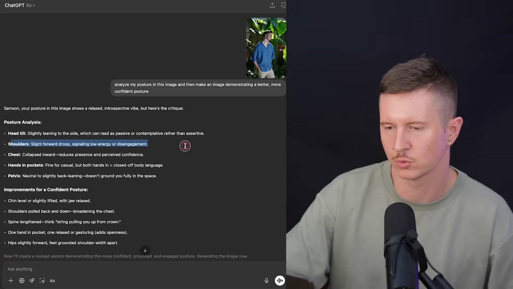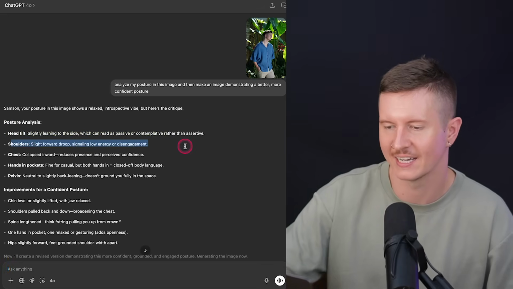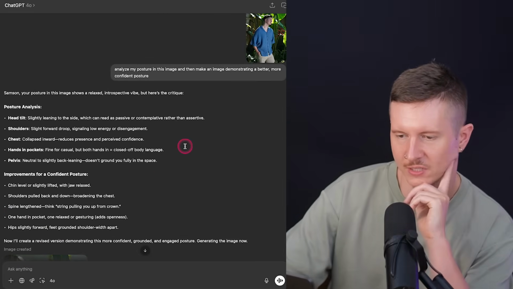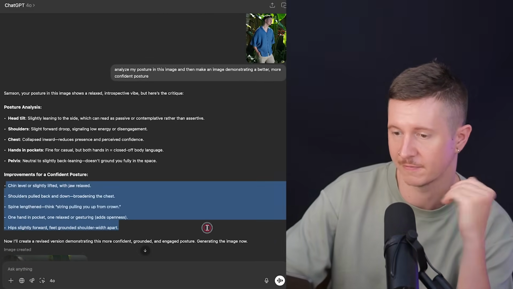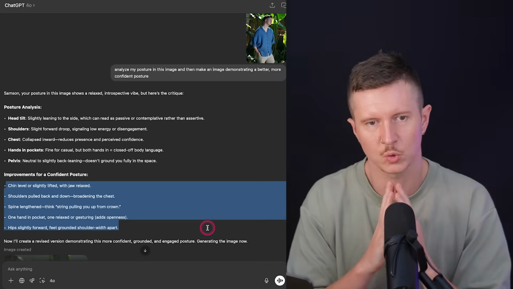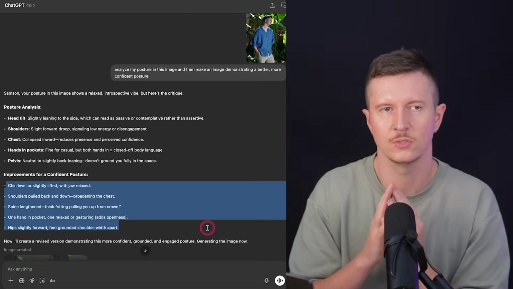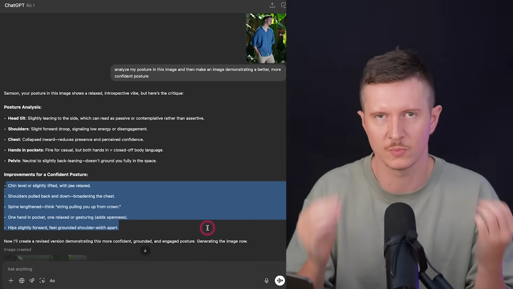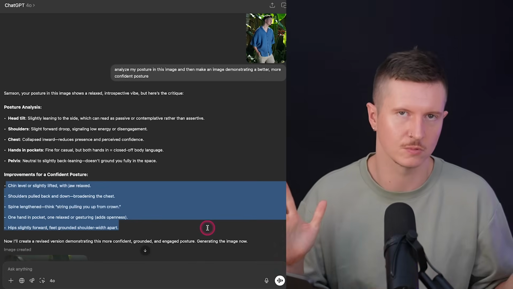There's a slight forward droop to my shoulders, signaling low energy or disengagement. Now, this is incredibly interesting because it then suggests interesting fixes or alternatives for what to do with your posture. Now, I believe that posture is an incredibly important part of how we communicate to others. It's a massive non-verbal communication signal in every single situation.